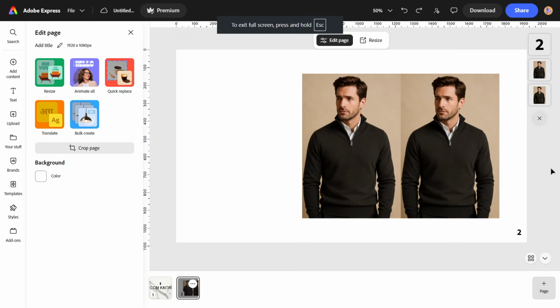In today's video, I'm going to teach you how to blur edges in Adobe Express. Start by opening your project in Adobe Express and locating the image you want to work with.